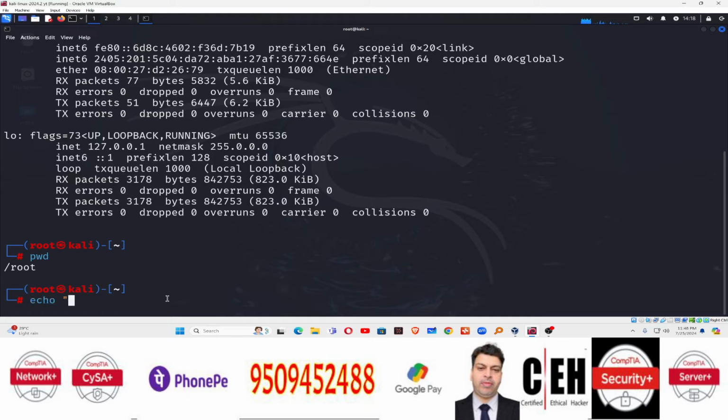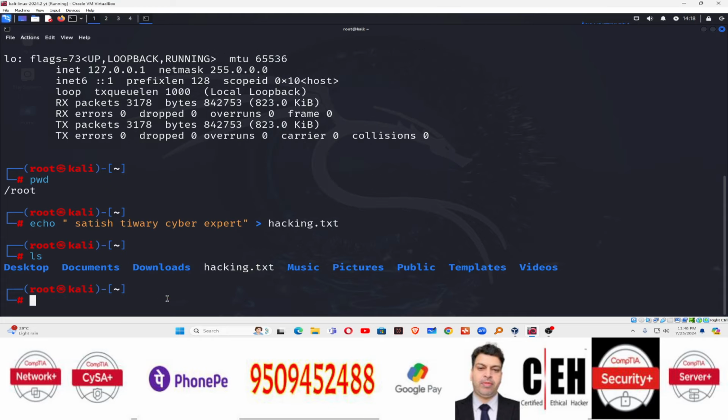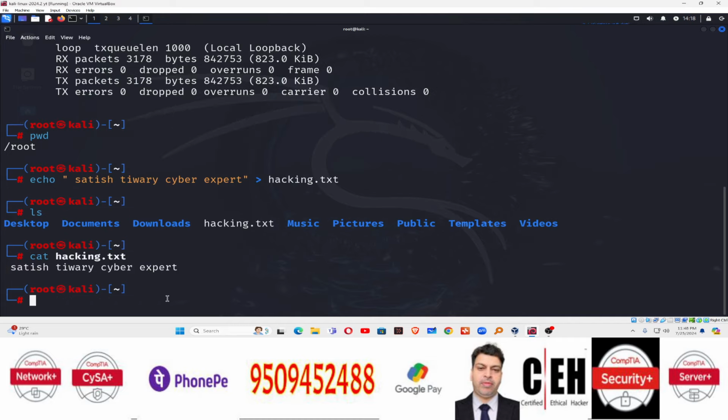Suppose I use echo and write the content, Satish Tiwary, cyber expert, and create a file named hacking.txt. So I have created a file hacking.txt. You can see, running the ls command, that the hacking.txt file has been created. And if you want to see the content, you can use cat hacking.txt, and you can clearly see the content is Satish Tiwary, cyber expert.